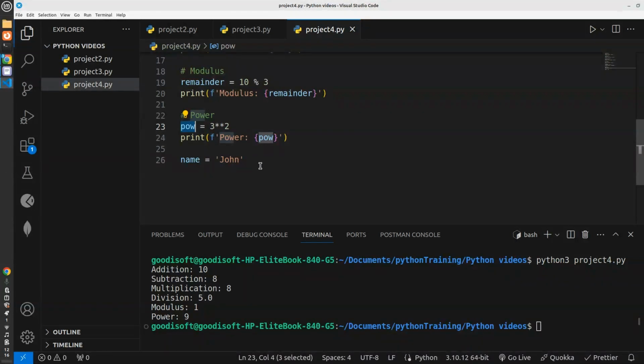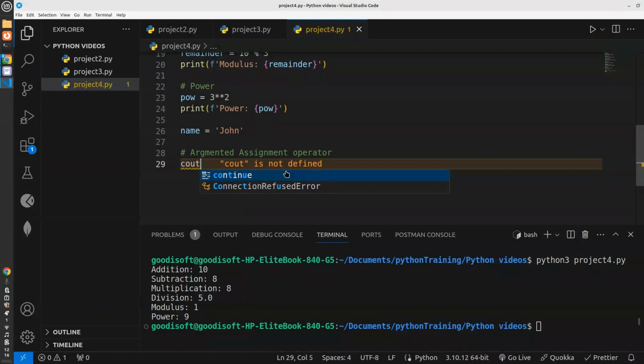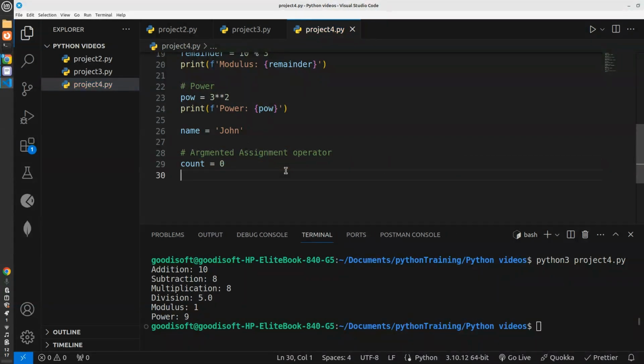Okay, the next thing we're going to talk about is what we call the augmented assignment operator. The augmented assignment operators work this way. If we have a variable, say count, equals zero, like so, we can increment this count.